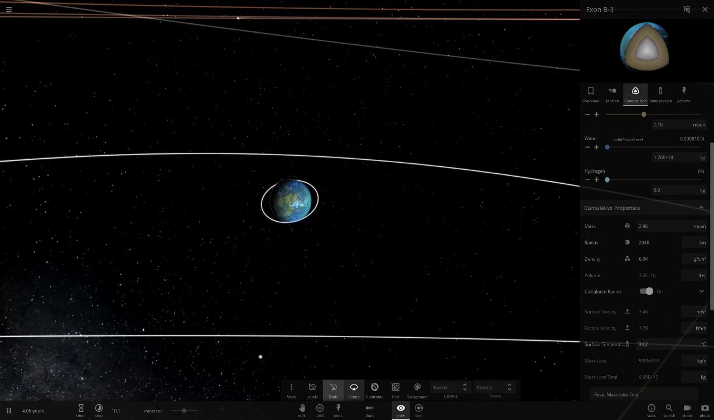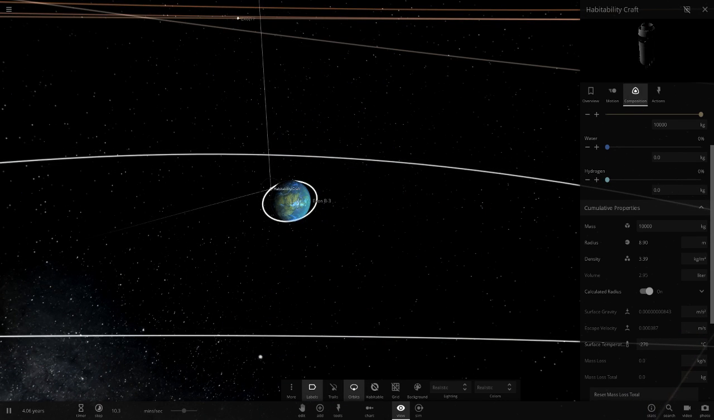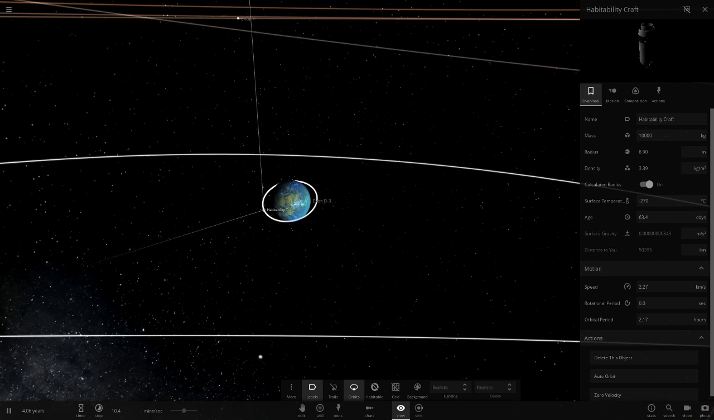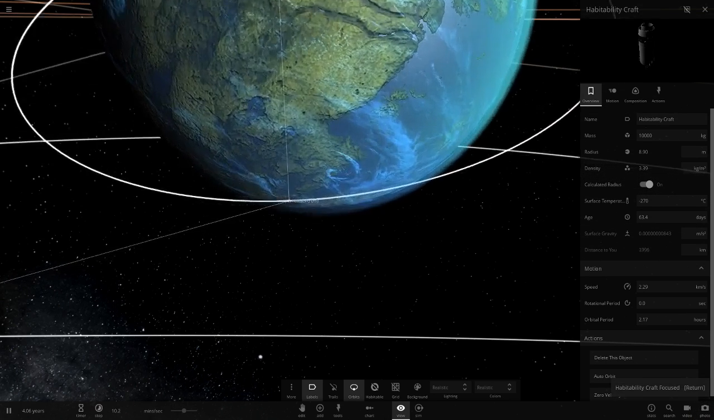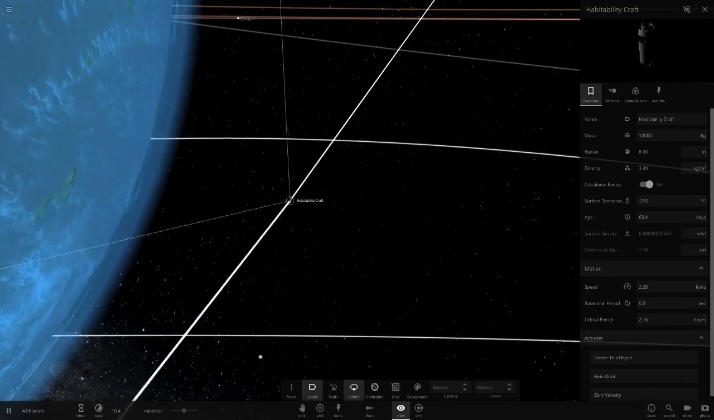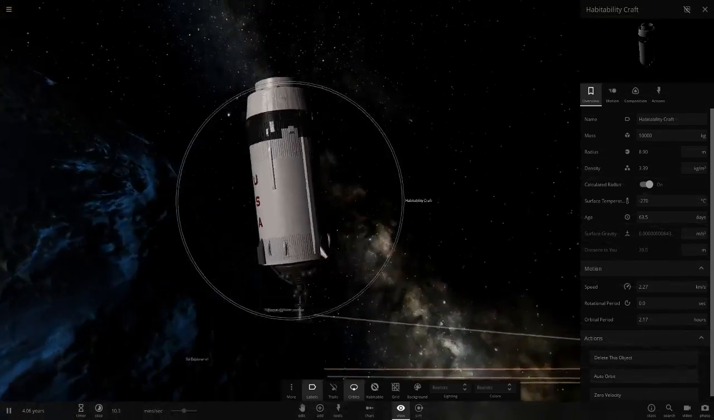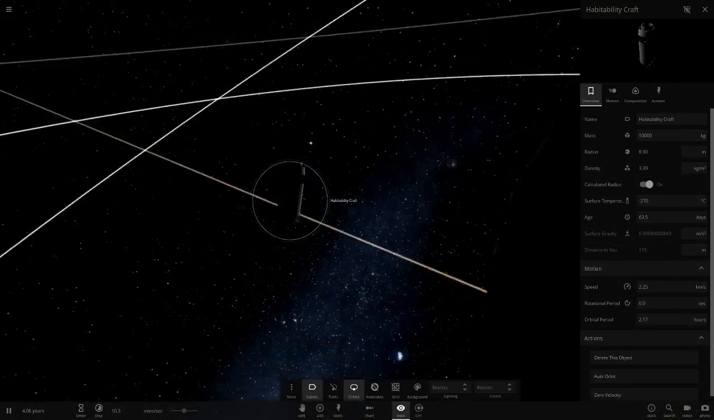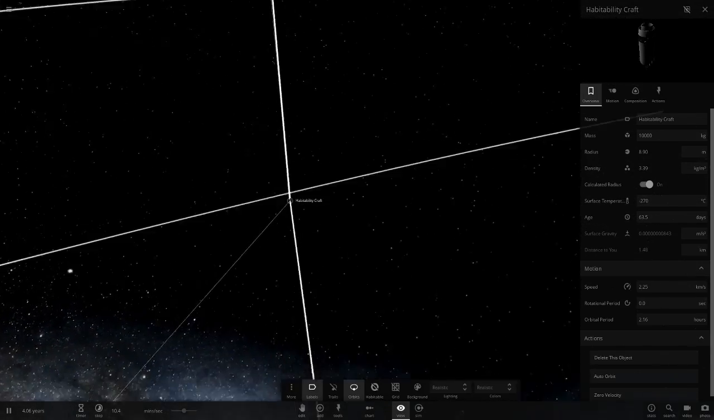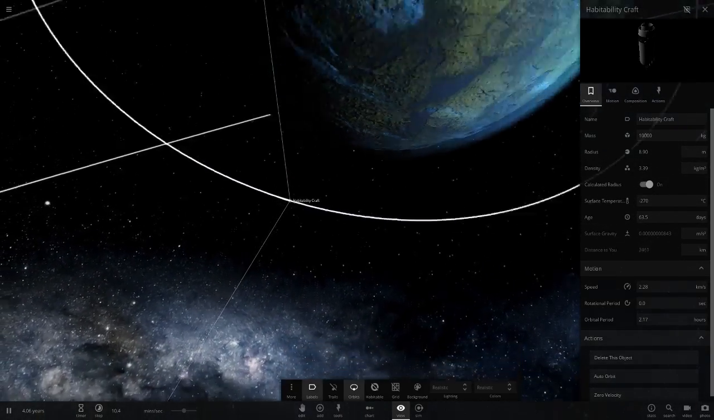Then its first moon, or the moon orbiting it, is this little spacecraft, the habitability craft. I think I said that right. So the habitability craft is a stage 3 Saturn V rocket. It's a stage 3 of Saturn V there. So pretty cool indeed. Okay, so there is that.